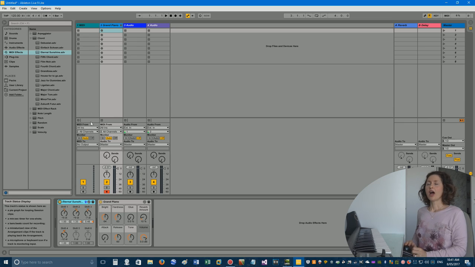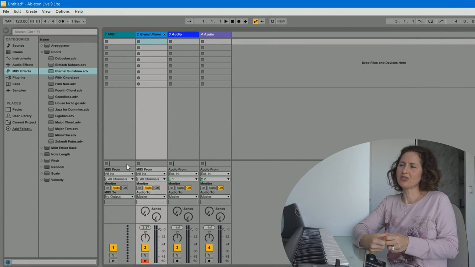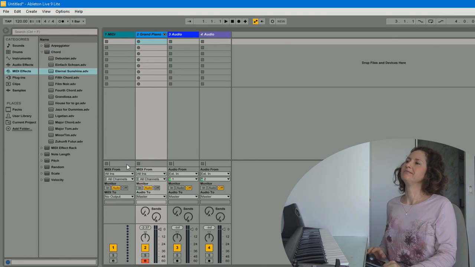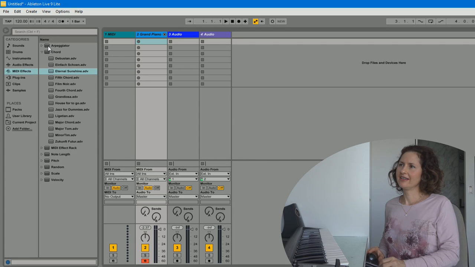Arpeggiator. Okay, let's just break it down. Appendix is like another part of, like, for instance, my arm is an appendix of me. It's a part of. So, I'm assuming it's another MIDI effect, okay? So, it would be in the same area. I don't know if I'm even saying it right, okay? So, that's just me looking at a word for the first time. Arpeggiator, here we are. Yeah, that's what I'm referring to.